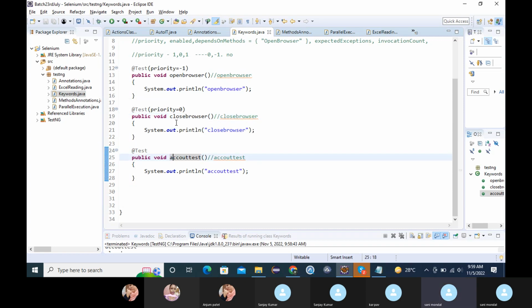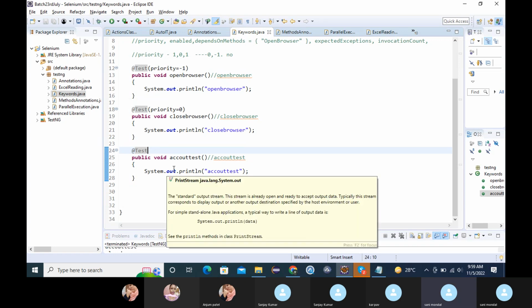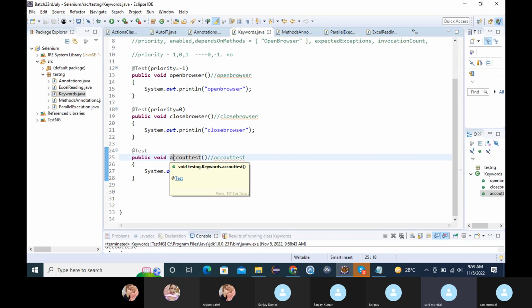So now you can say this one comes first in alphabetical order, but this is not the actual case. In actual cases, if you do not define any priority, by default TestNG considers the priority as zero. So this one also has priority zero, and this one also has priority zero. Both are at the same priority, so now it will go ahead with the alphabetical order.